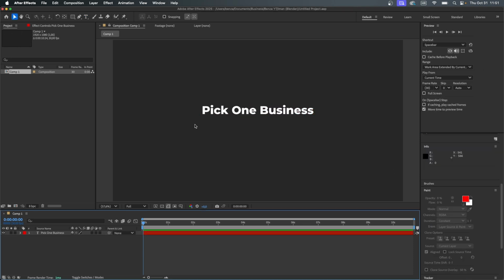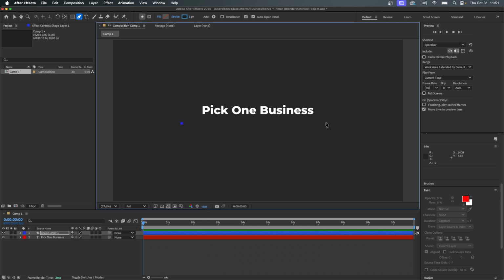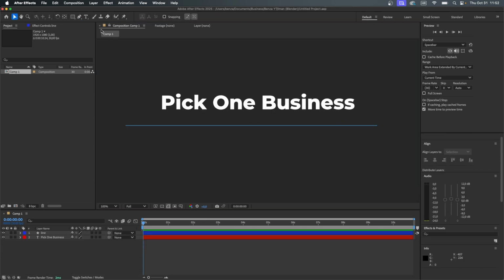To create a line under the text, we're gonna use the pen tool. So click approximately here and make sure you're holding shift and click on the other side. Let's make sure the line cap is round. And now we're gonna use the type tool again to write more text under the line.